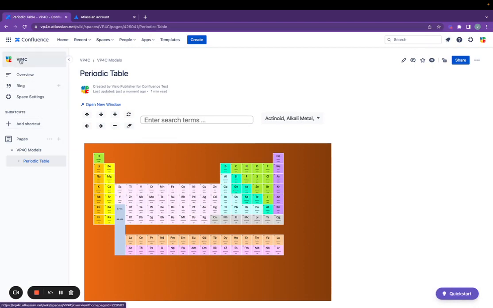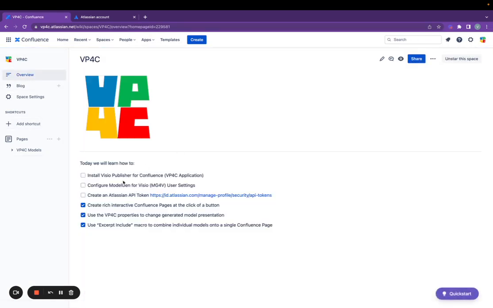So at this stage, if we just recap on what we've gone through, we have installed our Visio Publisher for Confluence application. We have configured settings within Visio so we can publish to Confluence. We have created a rich interactive Confluence page at the click of a button, and we've looked at how we change VP4C properties in the generated model.